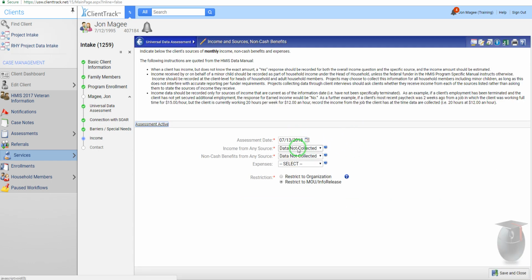And again, we're asking this based on this date. So you would not go change this date to be today's date. You are keying in this information as it was accurate on this date. So we would need to ask them on 7/13, what was your income? Did you have any income sources then?